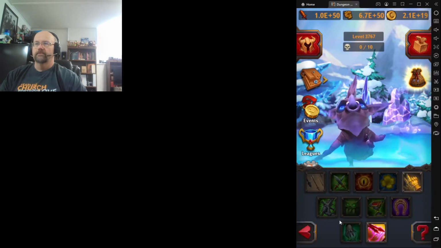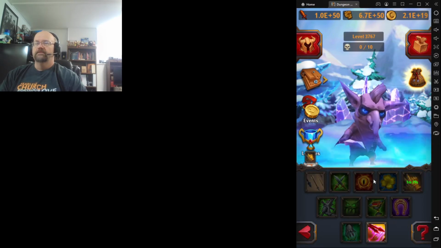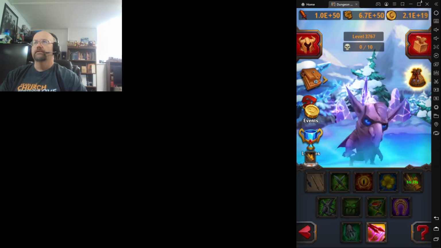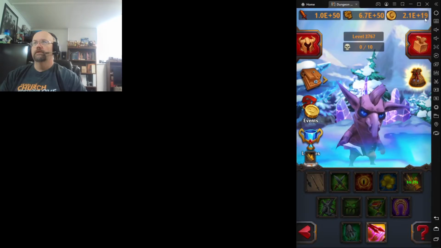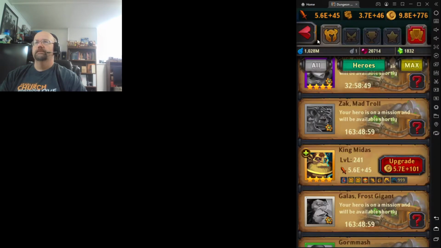is come in here and click his Midas Touch. What his Midas Touch does is, I can then go back out, because now I'm at level 3767 again, and I can click here. You can see my gold is at 2.1 to the 19th power. I'm going to click him once, and automatically it jumps up to 9.8 to the 776th. So that's one click. That's King Midas's ability, which is pretty awesome.